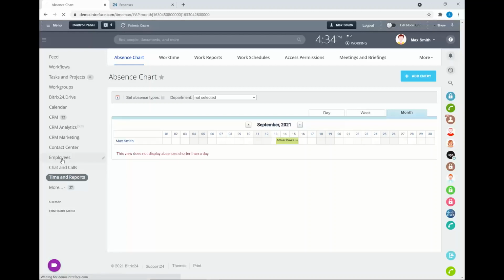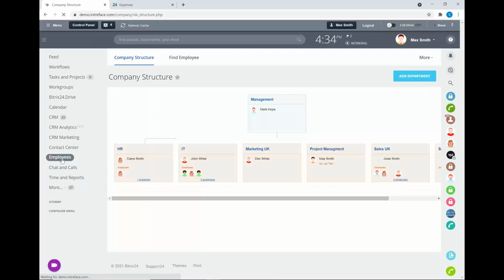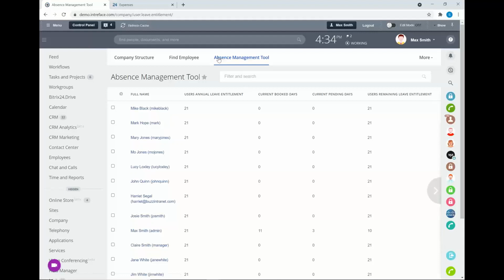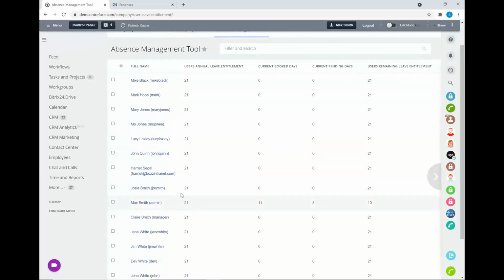Now, with the self-hosted edition, a feature that we have built here at Interface is an absence management tool. If you wanted to add a title or an entitlement for each user, we have built a custom feature available for the self-hosted edition, so you can give each user a specific leave entitlement. For example, in here, Max Smith has 21 days annual leave. They currently have 11 days booked, 3 days are pending, still waiting for approval, and they can then see what their remaining leave entitlement is.